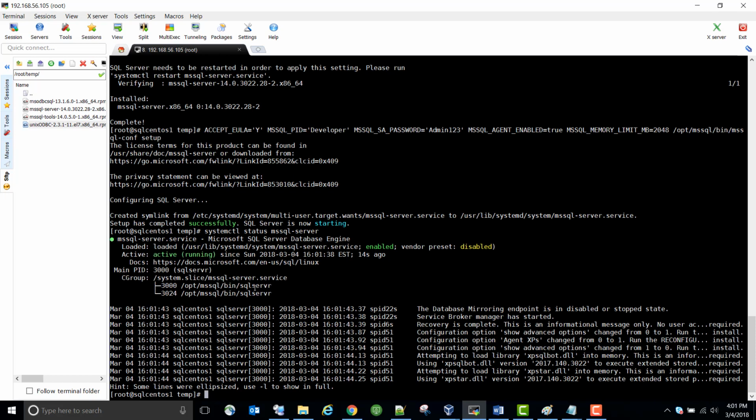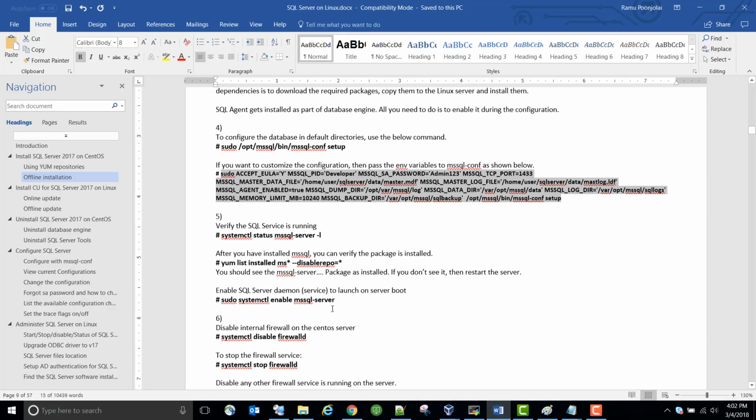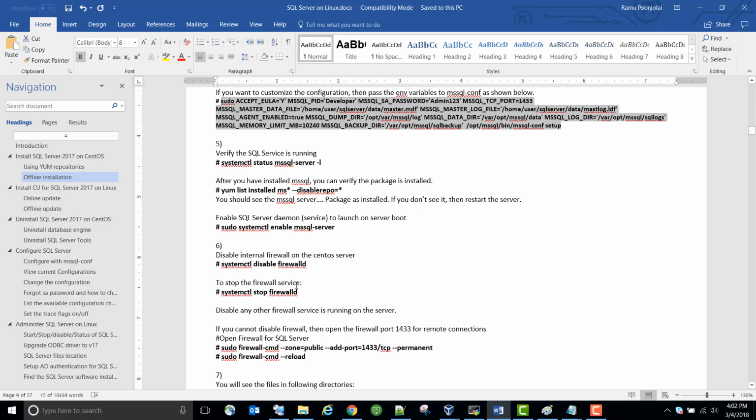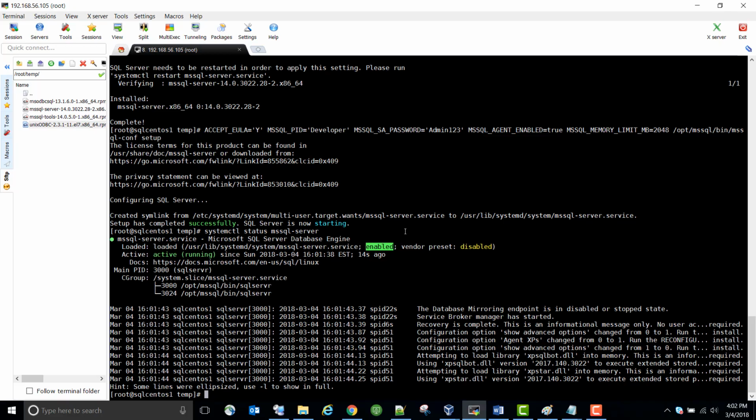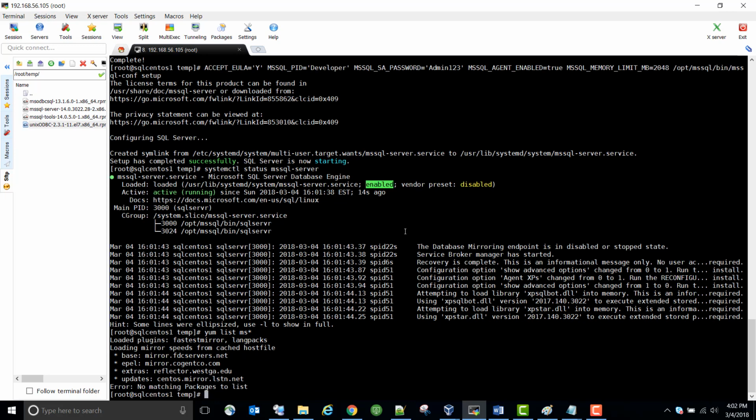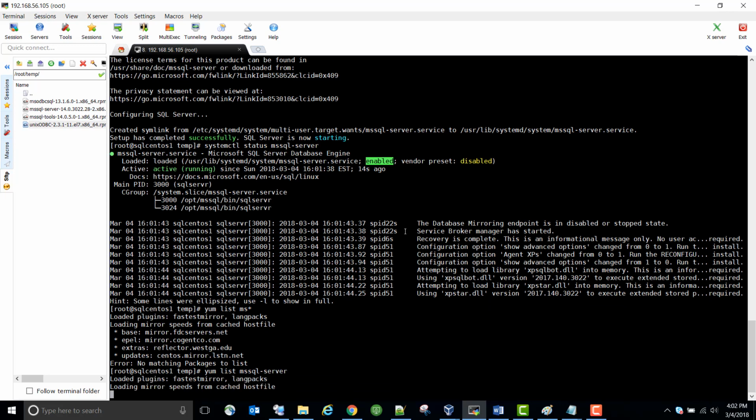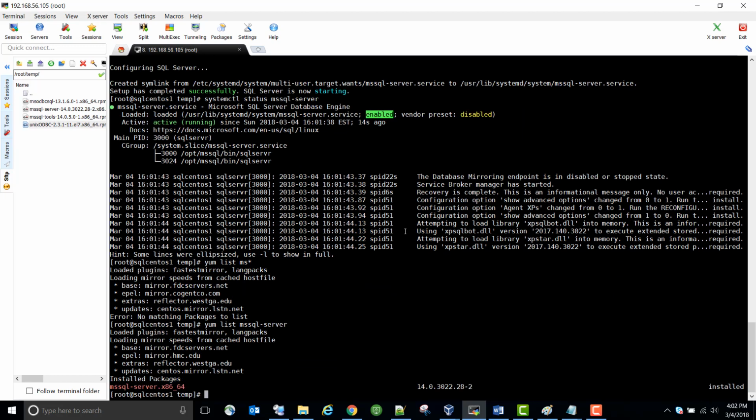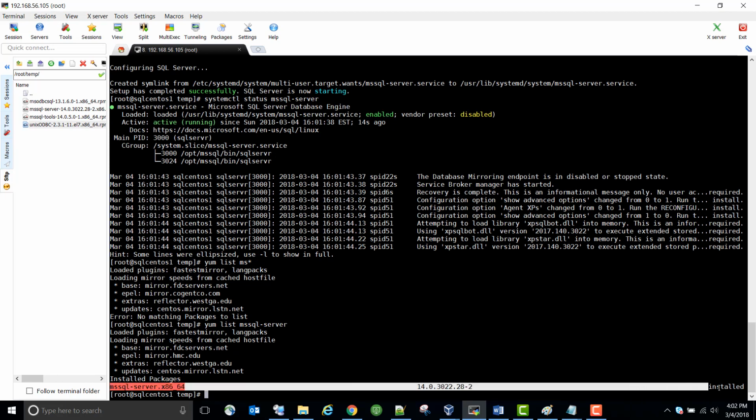The SQL Server is running now. It is enabled, the status is running, so everything is good. So we install the SQL Server, and then we need to install the client tools. Okay, it says the package is installed.